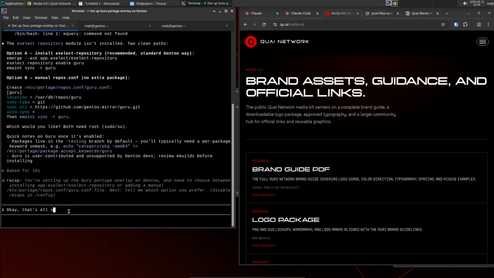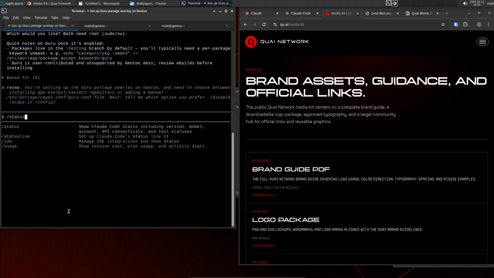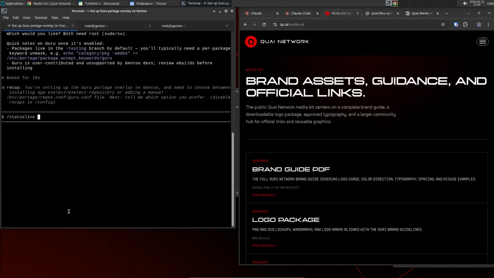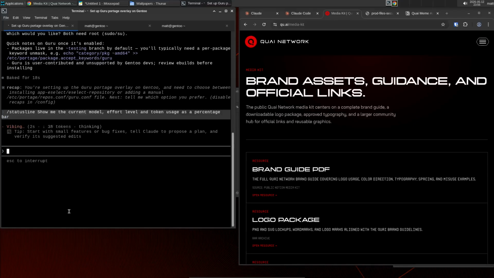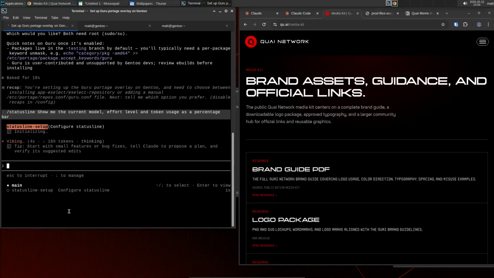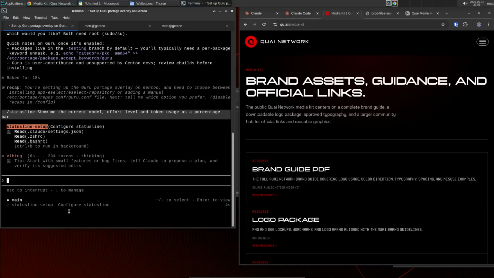You know what? First thing I'm going to do, guys, one of the cool things about working in the terminal is you can customize your status line. I'm going to say show me the current model, effort level and token usage as a percentage bar in the status line. We got to configure our status line here. I need more information. Give me more information.